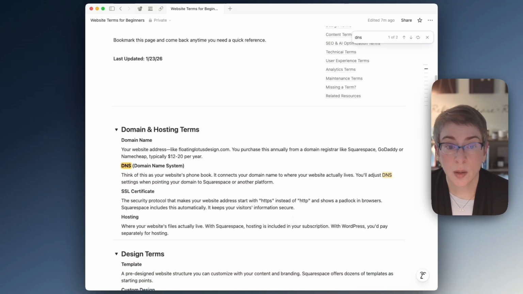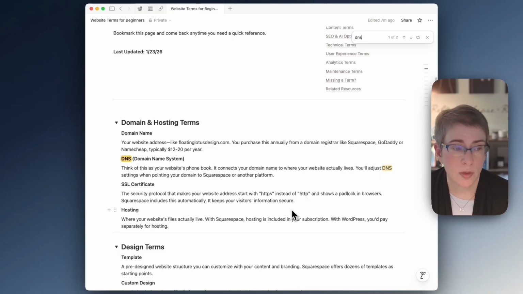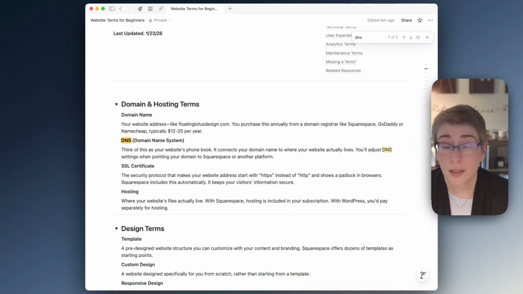So when might this come in handy? As I mentioned before, this could be very handy before you have a consultation call with a potential designer and you want to brush up on your terms. Even if you're just managing your own site, you come across something you're not quite sure you understand what it is, you can come here and check it out.